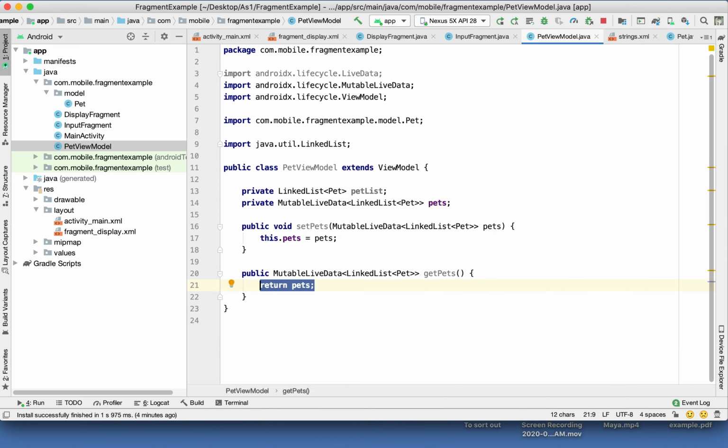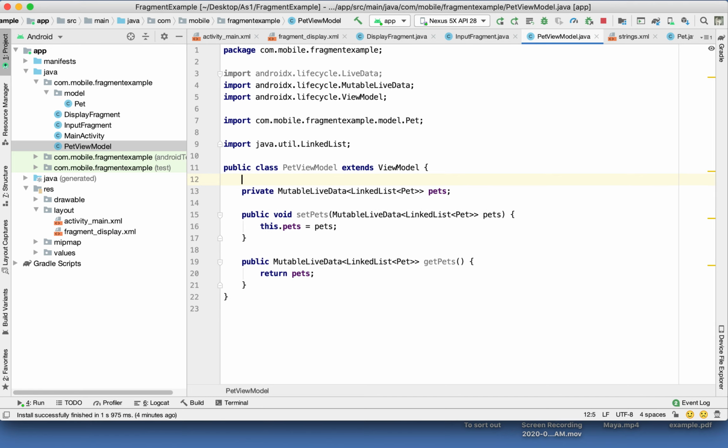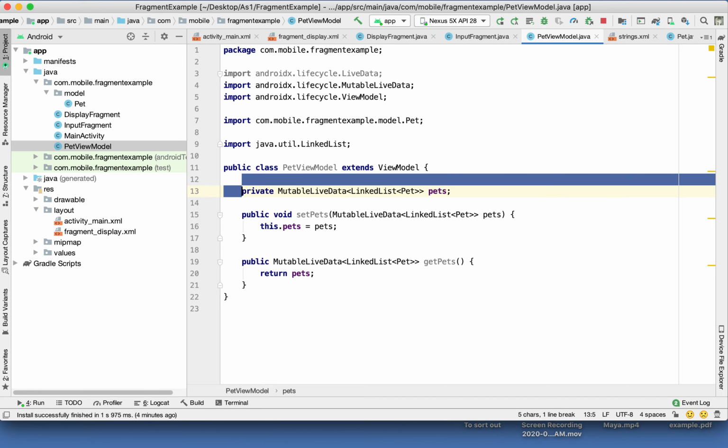Get pets. That's the one we want. So right now, as you can see, we don't need this one because we have the pets mutable live data. So the data that we're moving from the other fragment is going to be this one, but we're going to be wrapping it inside the pets variable. That is a mutable live data.